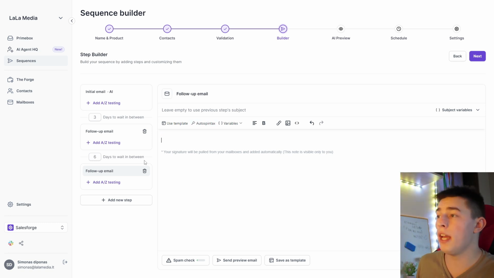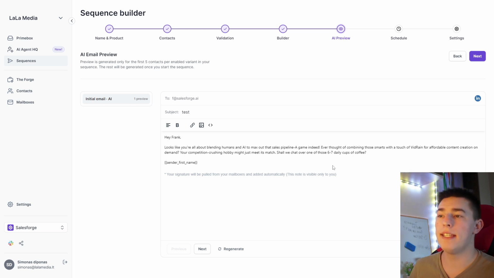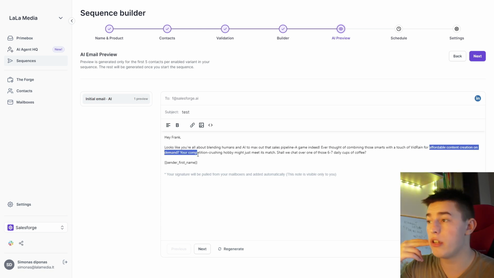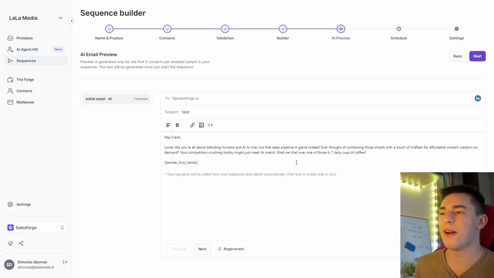So, and after you do that, you'll see the AI preview. What AI will do now is generate the email based on your prospect's information and your product information, right? So it generated this quick email for Frank, kind of mentioning what he's doing is using AI to max out sales pipeline, which is super relevant because that's what Frank is doing, kind of creating Agent Frank and all of that stuff. And it's using my product information, which is VidRain, that creates content, right? And as you can see, it did that perfectly. Affordable content creation on demand. So your competition crushing hobby might just meet its match, right? So that's amazing.